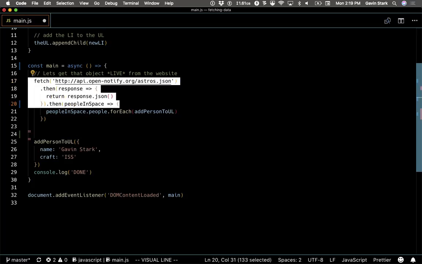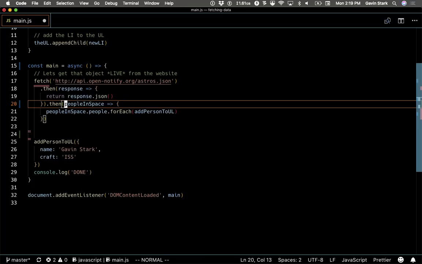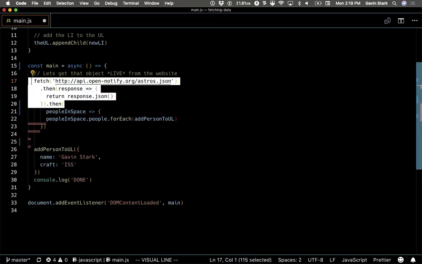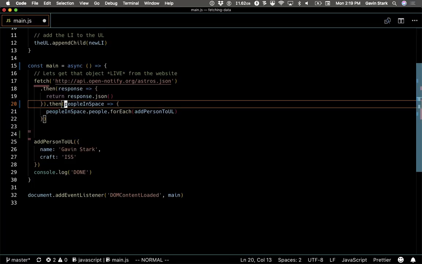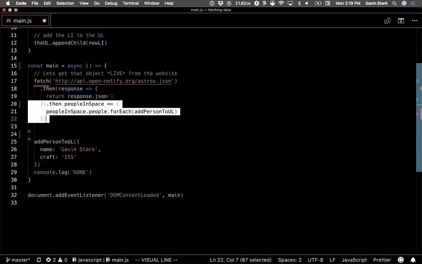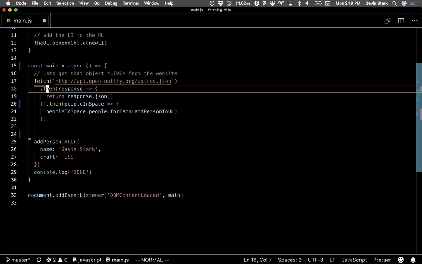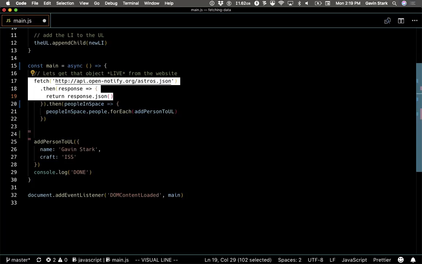So instead of this part, well, not including the "then" people in space, right? This part will be pretty much the same, except the URL will be different and dynamic. And then the code that you do will be different because we're not dealing with people in space, we're dealing with weather. And maybe you're going to put it in a UL or an LI. Maybe it'll be something different. That part's also up to you. But this part here will be the same. Fetching and response JSON will be the same, except your URL will be dynamic instead of constant.